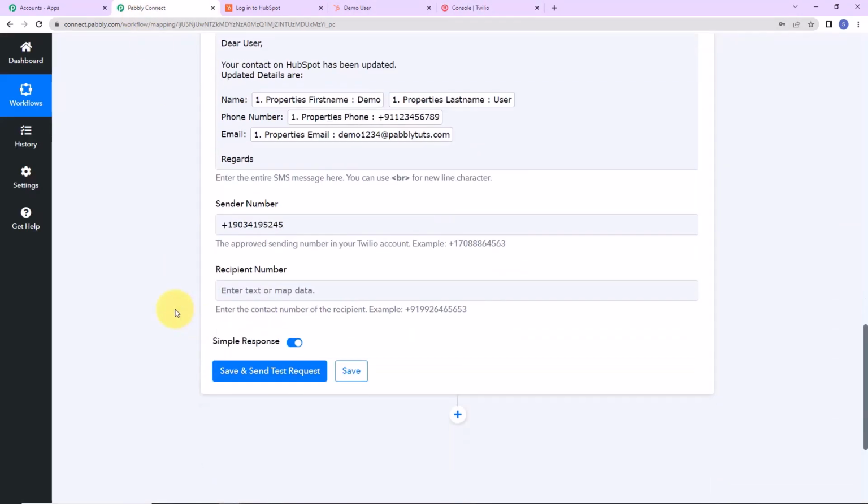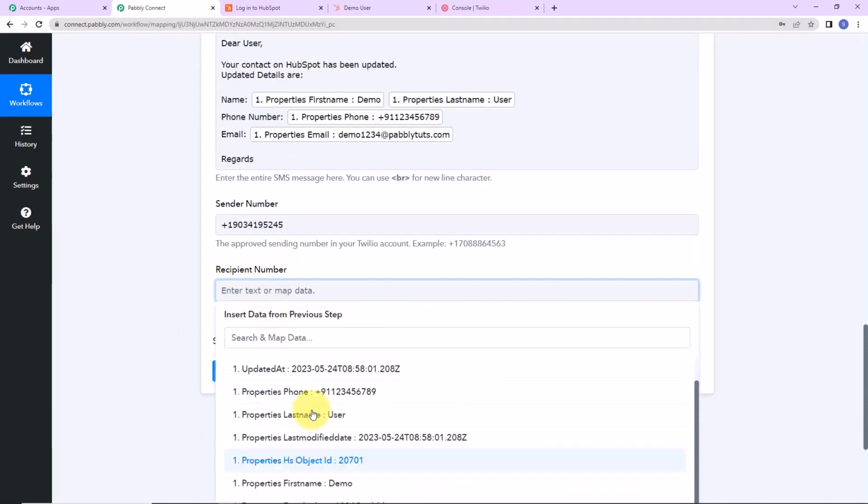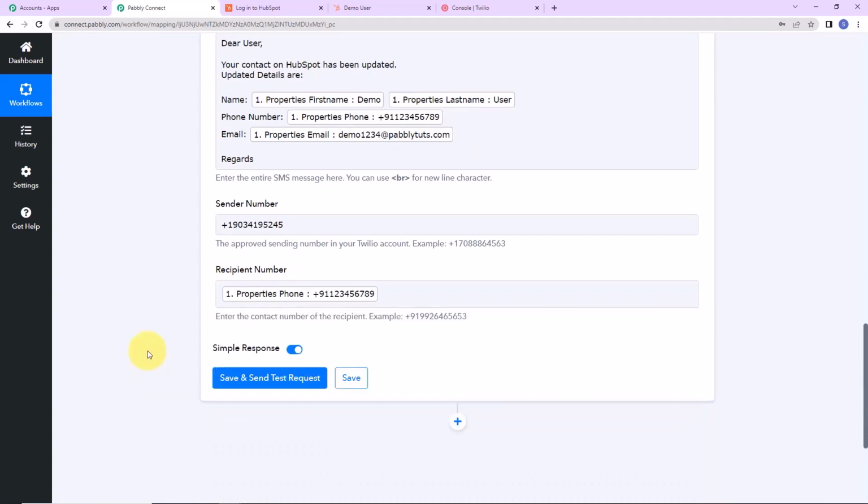And now here we have to mention the recipient's number. So I'm going to map the number again. How? Let's go to step 1, and this here is the recipient's phone number. This is just a mock number. Now, as I click on save and send test request, the message would be sent to my user.